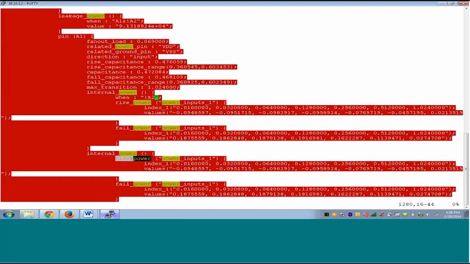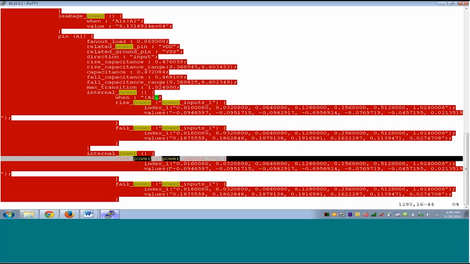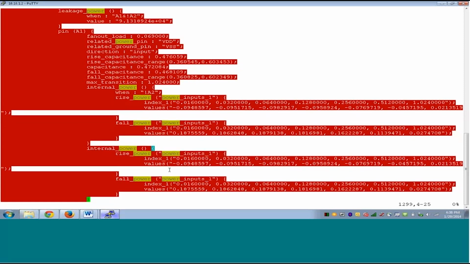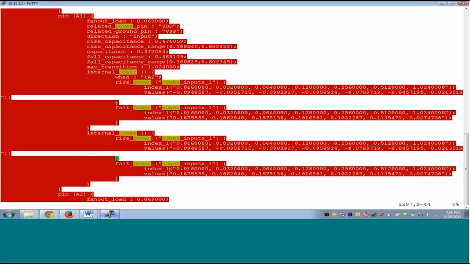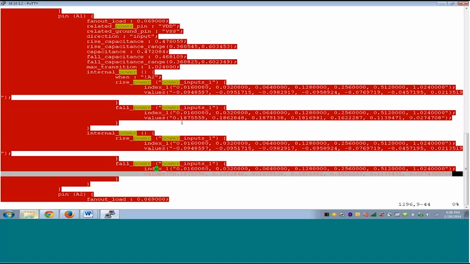Now the second table does not have a when attribute, so it is the default attribute, with the rise power and the fall power. Are the values the same? Yes, these values are the same. And for a particular case, these values are also negative. If DC finds the value is negative, it will take it as 0.